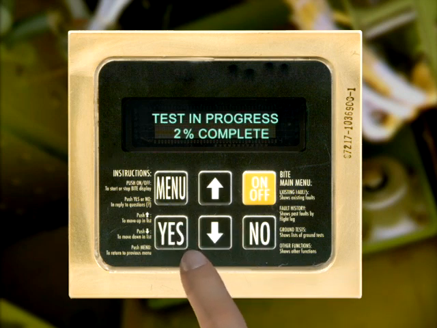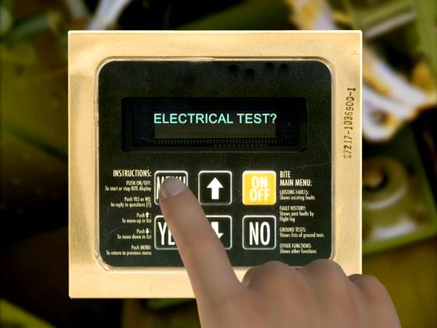In this example, the electrical test begins and the test in progress message shows along with the % complete. When the test is complete, the test result message shows. In this case, we passed. To go back to the menu, we press the menu key. And to go back up to the top level menu, we press the menu key again.